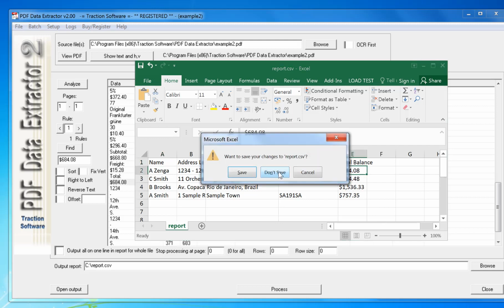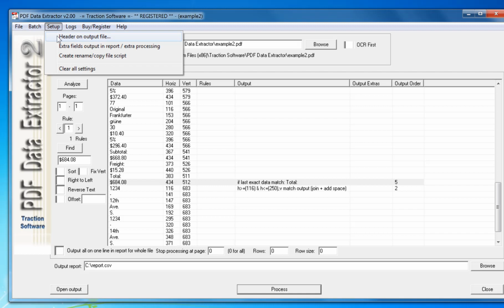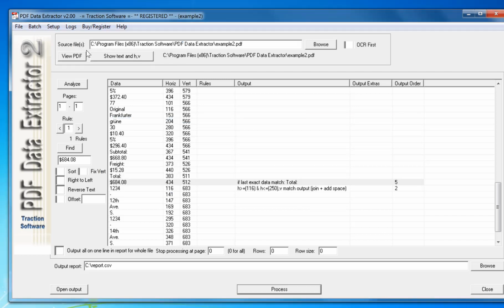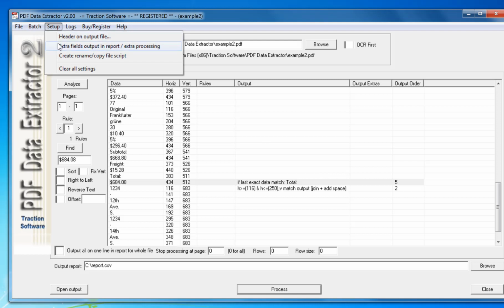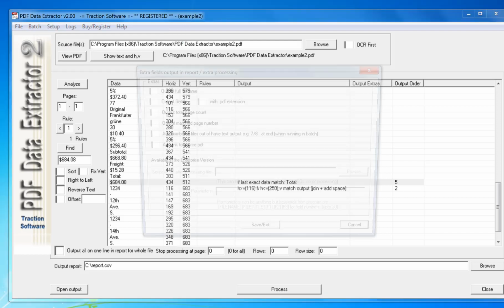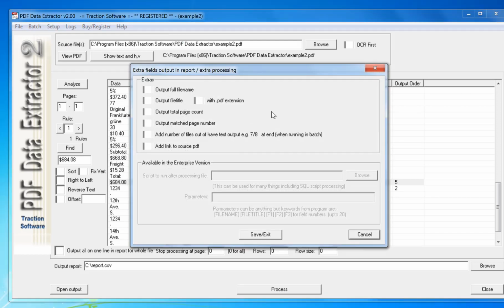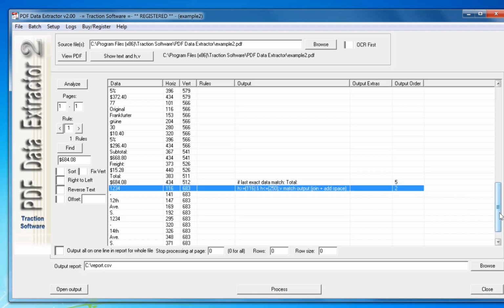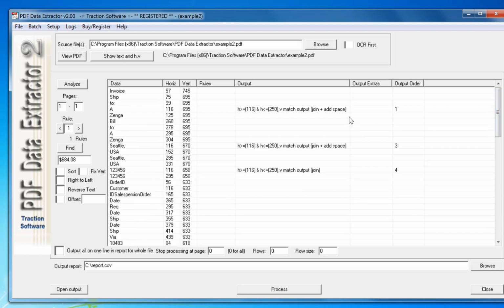Now you can put a header on it, which is already set up, but I can go set up header on output file. You can set it there. You can also put in like the file name and things like that. So if you're doing batch processing, go on extra fields, you can put in the file name before automatically on the report.